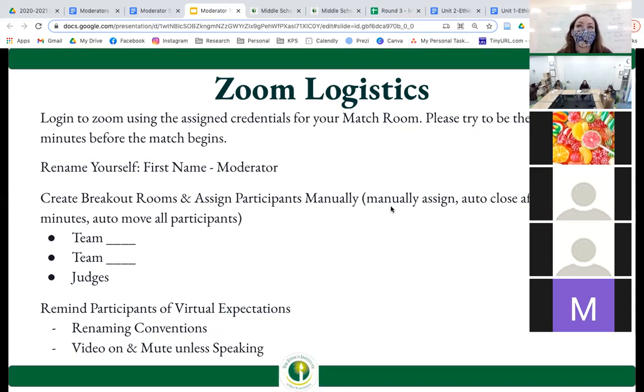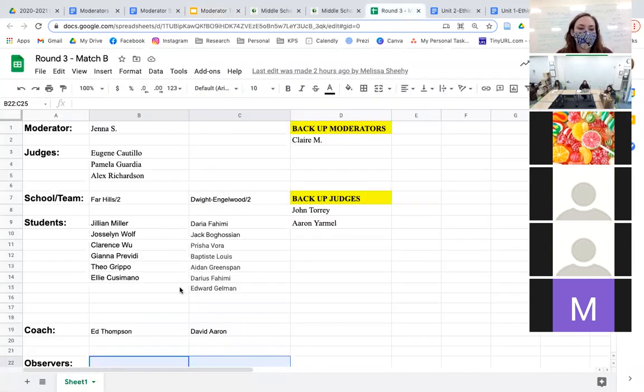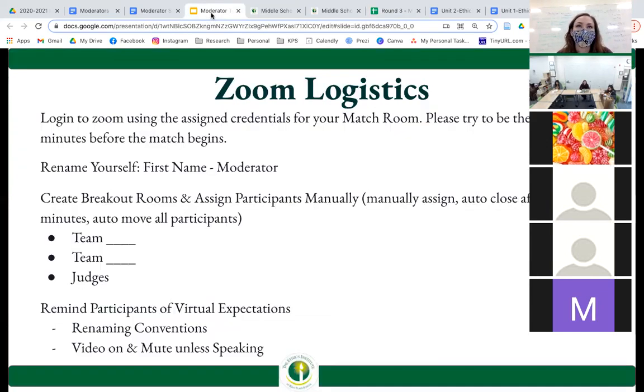Everybody's expected to have their videos on if their bandwidth and connectivity allows. And everybody is expected to rename themselves using the naming conventions, as well as stay on mute unless they're speaking. So part of the reason why you would want to have this match list is because you're going to be required to build manually the Zoom breakout rooms to make sure that the right people go in the right spots. And if the team has an alternate, you're not sending them into the breakout room, because that would be a violation of the event rules.